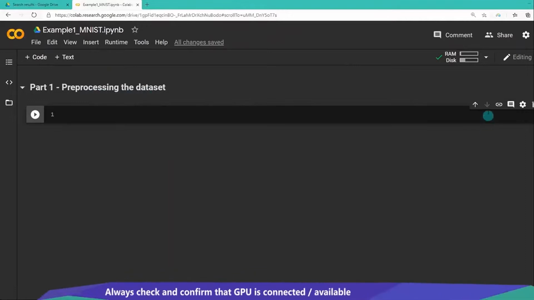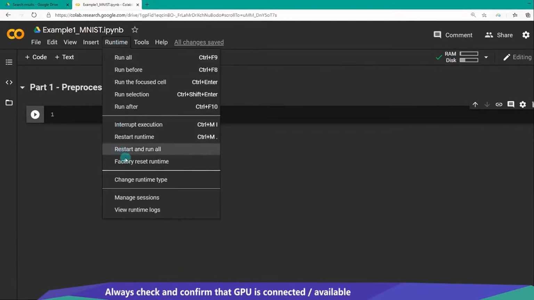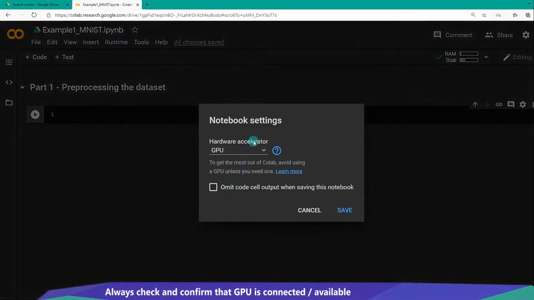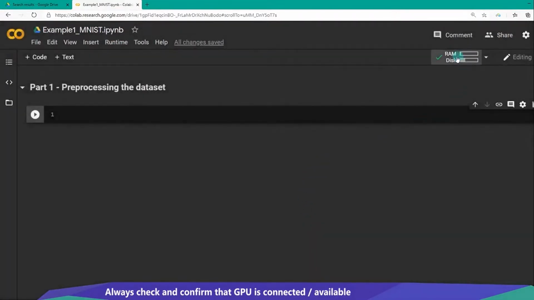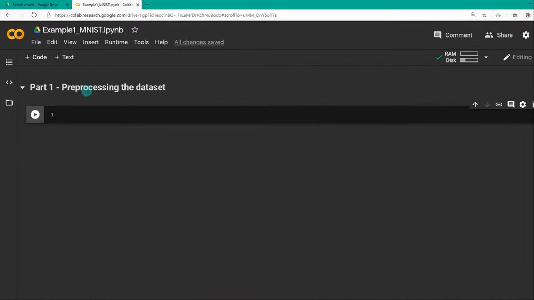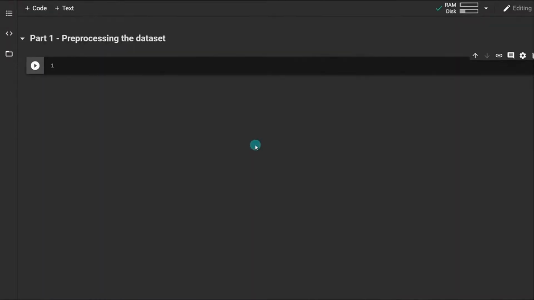Before we pre-process the dataset, the first thing to check is whether the GPU is connected or available. So we'll go to change runtime type and change it to GPU, and if it's already GPU, leave it be and hit save or cancel. So our GPU is connected here. In case it isn't in yours, then you click on connect and start your session. Alright, so my setup is done, so let's begin.